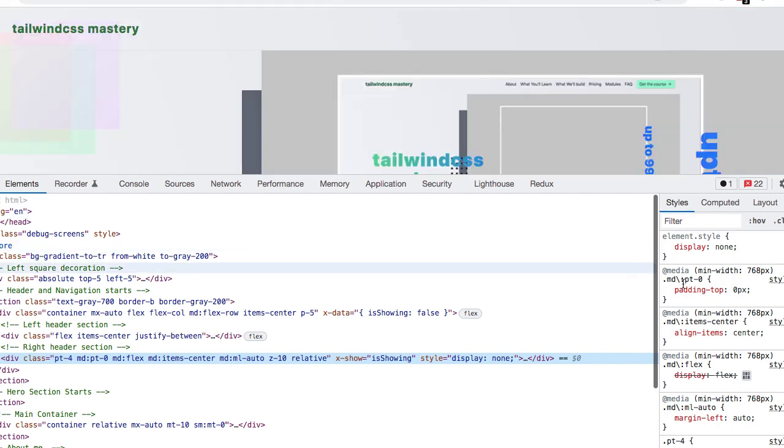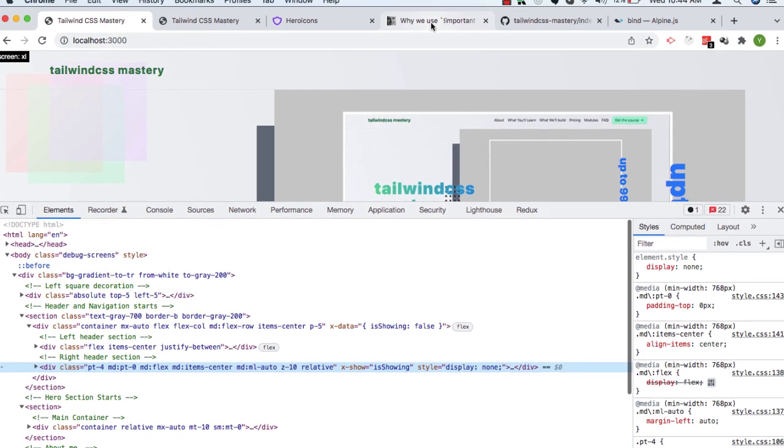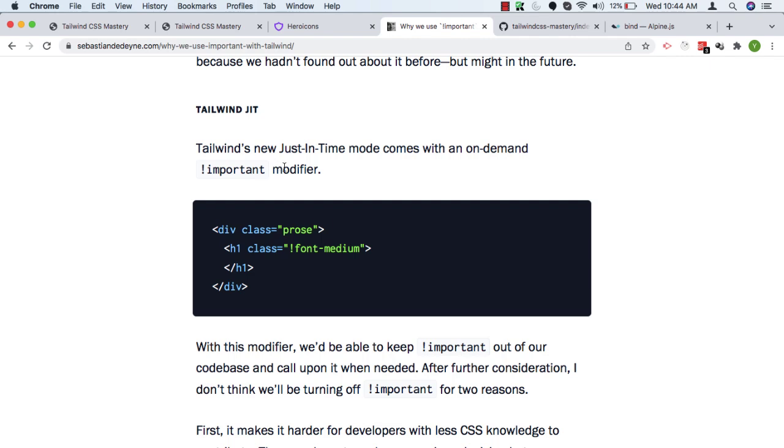So the problem is here I have given display flex, but that is not working because of this display none. This display none is overriding our display flex. To make this work, what we have to do is we need to use something called important modifier. Okay, so if you know basic CSS also, you might be knowing what is important. So once you use this important, then that CSS class will override the inline CSS which is currently display none. So what we have to do is we need to put an exclamation before that class.